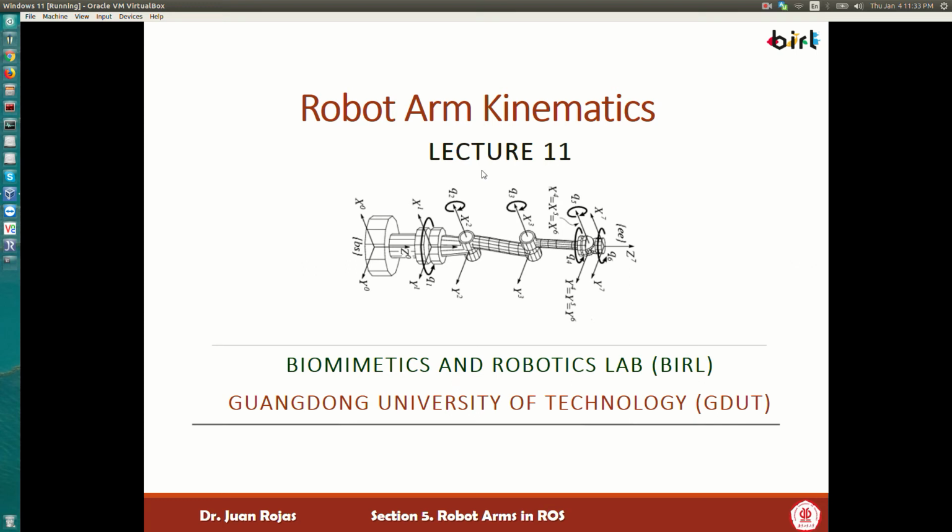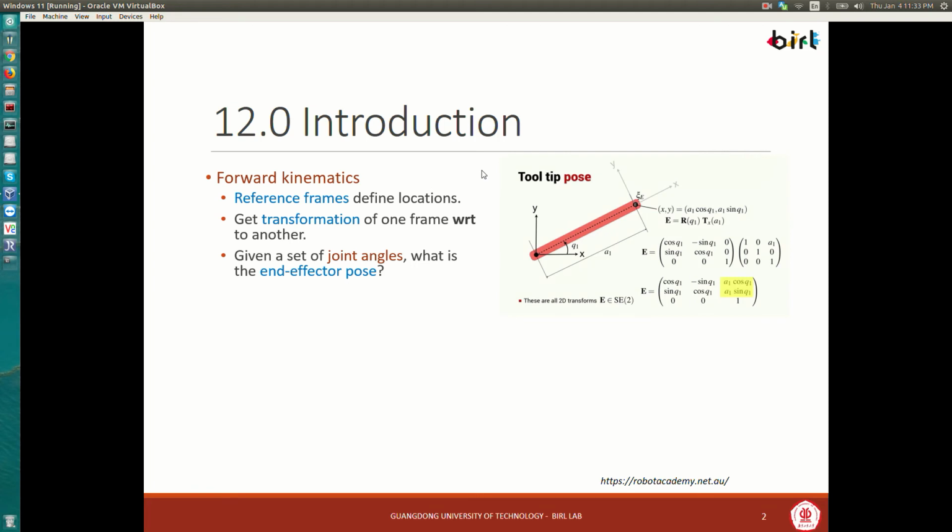Welcome to Lecture 11 on Robot Arm Kinematics. In this chapter, we'll be learning about forward kinematics and inverse kinematics. Forward kinematics is a process where we begin by assigning reference frames to define locations.